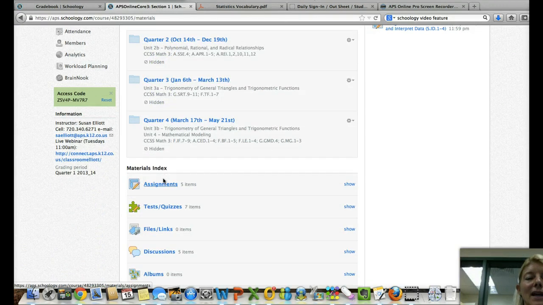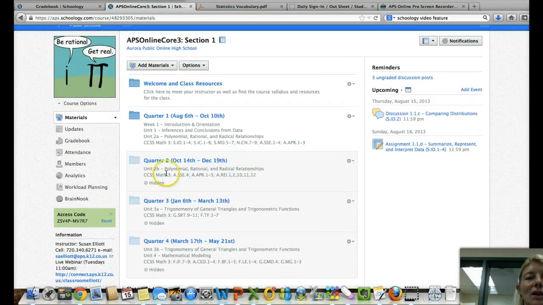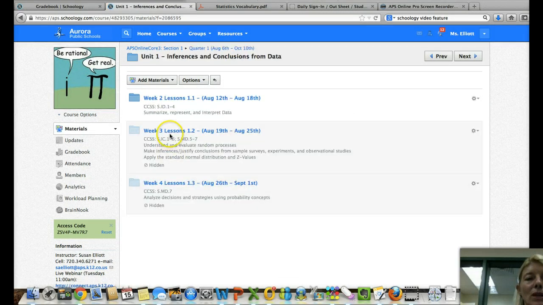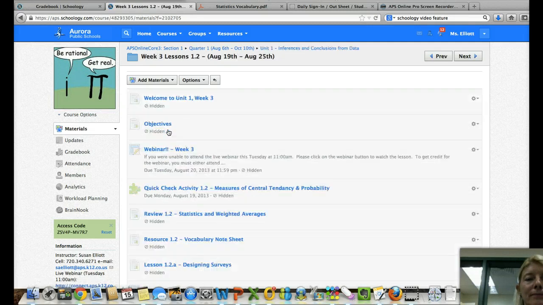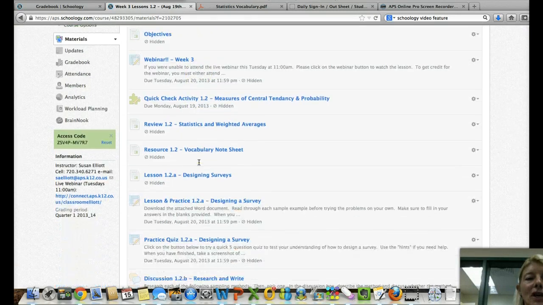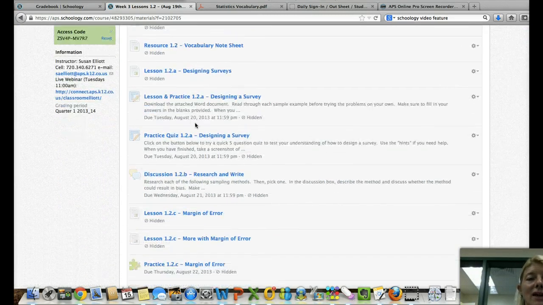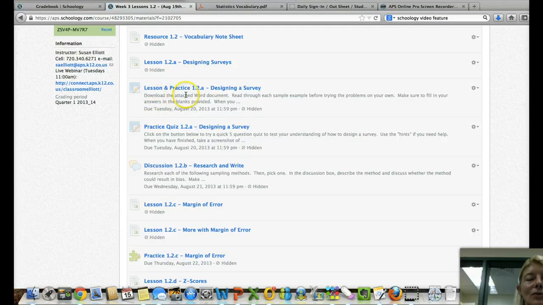In this week at a glance, it tells you when all of your assignments are due. We are in quarter one. Let's just go back in and double check that. Unit one, week three, right here. You can also check here, due Monday, right? So the first day that you get in right now, hopefully it's Monday, you will do this quick check. Okay, and then on Tuesday, you'll do a lesson in practice. So that means that there's a lesson in here, and then immediately following that, a practice.